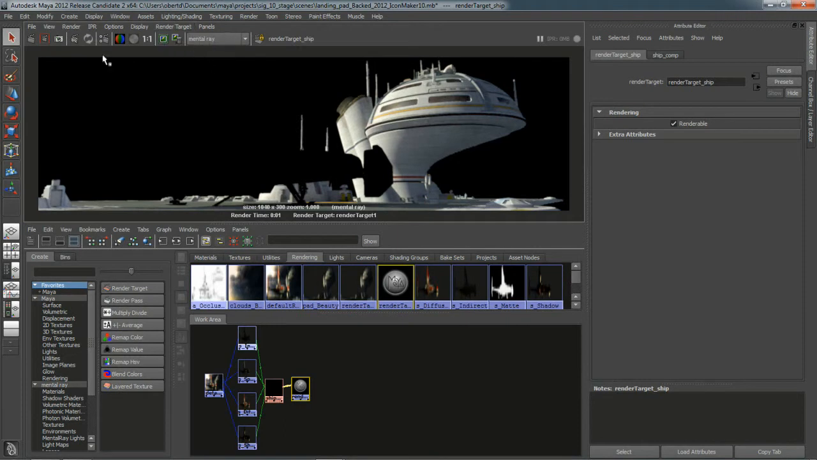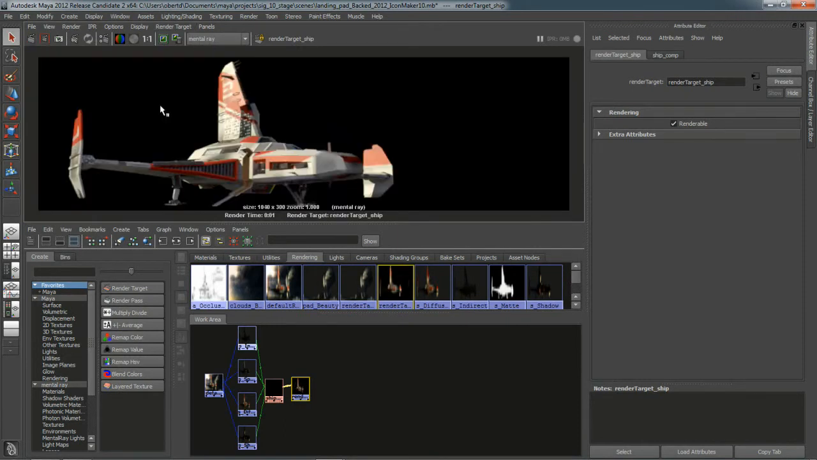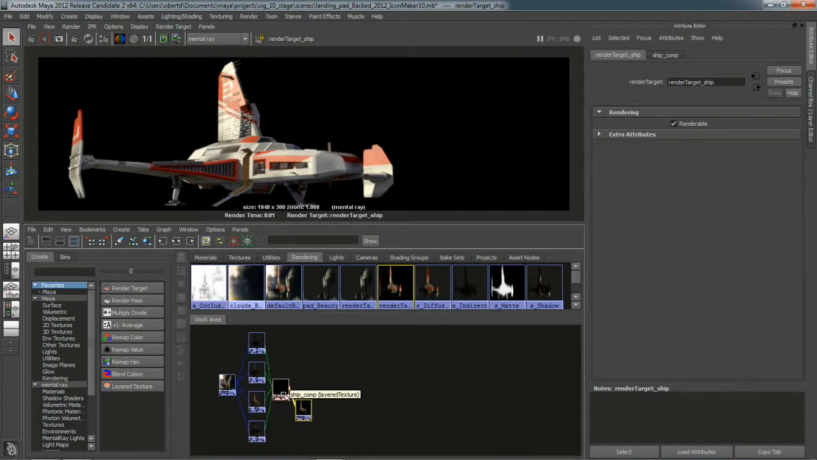So let's go ahead and display that. Hit the render button and you can see in a matter of a few seconds we've gone ahead and rebuilt that back up into a beauty pass. So obviously what we want to do is we want to layer the ship on top of the landing pad and have that layered on top of the sky.